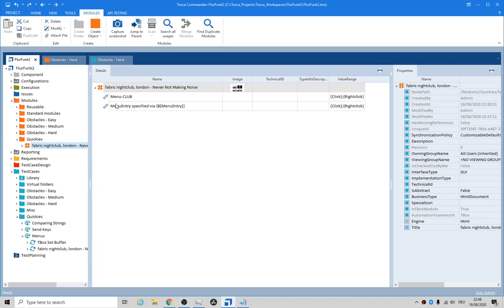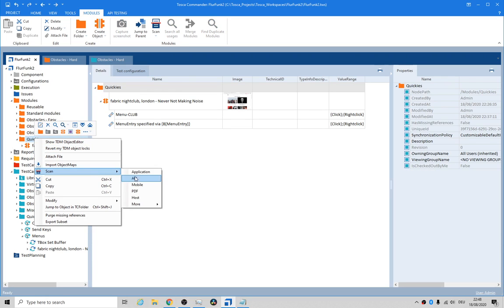Sometimes you just want to have a more elegant way of accessing those menus, and you can do that by, I'll show you now actually. Do a little scan, okay?